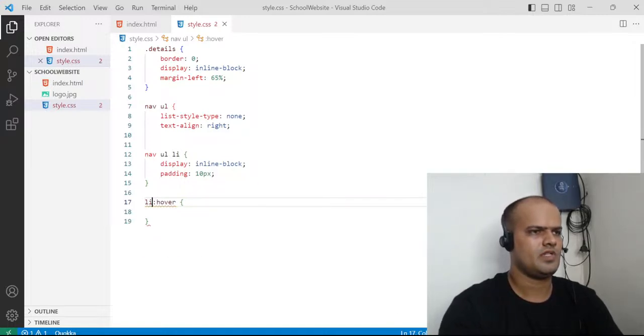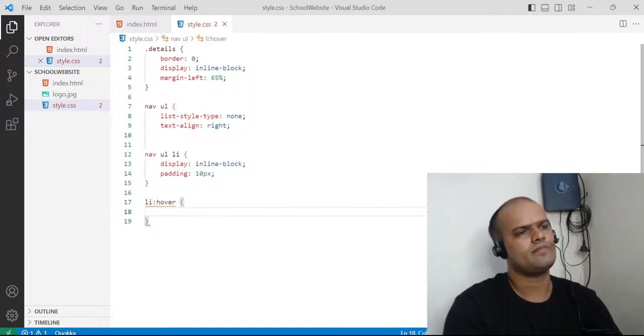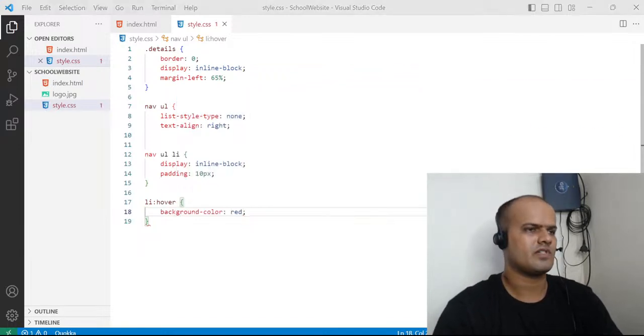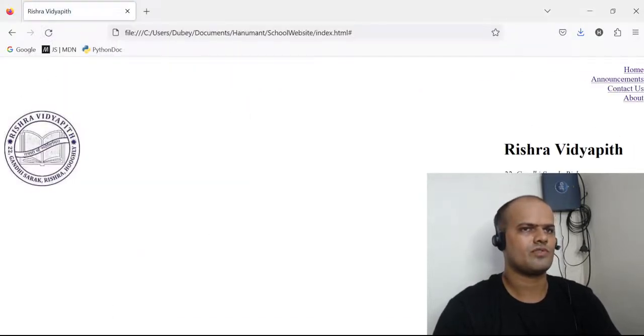Yeah, so it is working now. So if I need to change the background color to red, of course this is not the right color, but I'm just showing you.